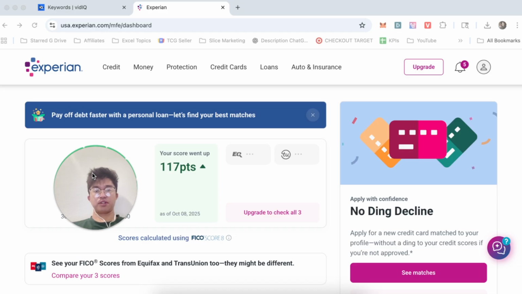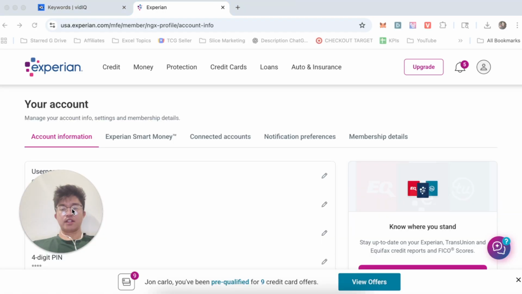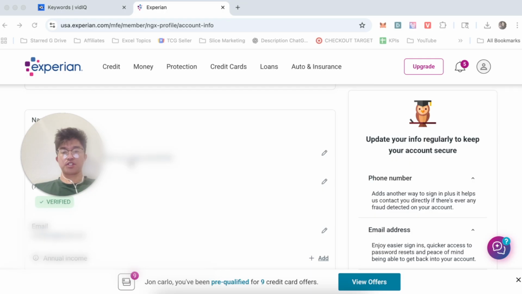So in order to do this, what you're first going to do is log on to Experian. Next, we're going to click on the upper right-hand corner profile. Then click on your account. Now, once you're on this page here, you want to make sure that the account information tab is selected. You want to go ahead and scroll all the way down. And once you scroll all the way down, you should see your name, address, and phone number over here. So what you've got to do here is simply click on the pencil icon, and then that's going to allow you to change your address.